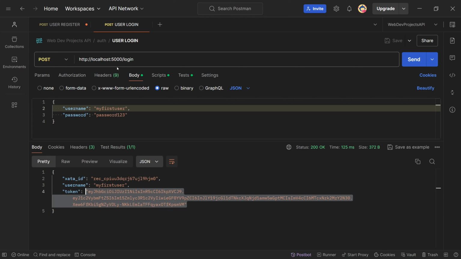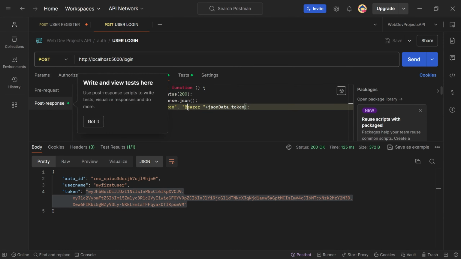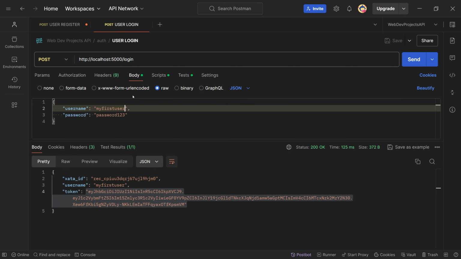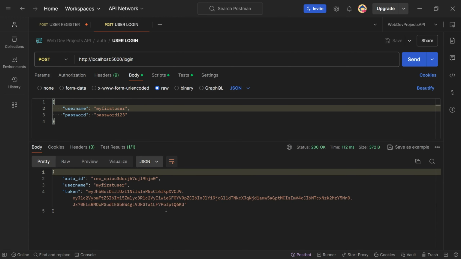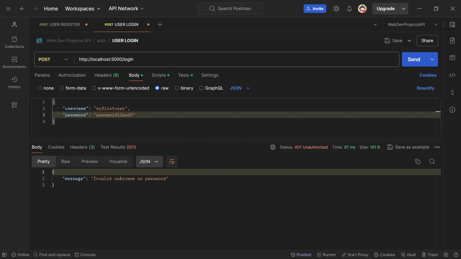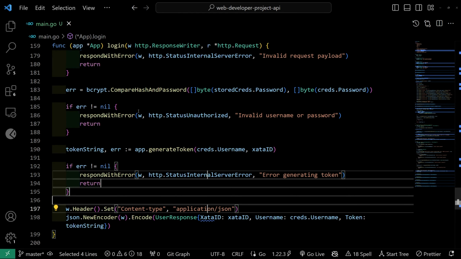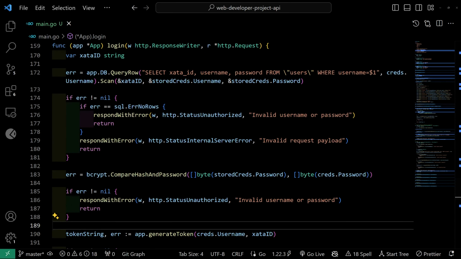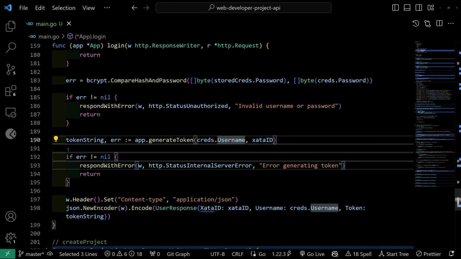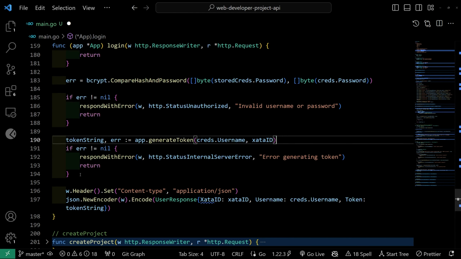I also have a script in here that will automatically set the environment's token to whatever the response is for the login and for the register. So you don't have to deal with copy and pasting this every time you want to do an authorized request later on. So if I hit enter again, I'm pretty sure this slightly changes towards the end. Yeah. So now if I type in a wrong password, there you go, invalid username or password. Cool. So that's that. Now let's also update the registration with the same little bit down here. So we'll say token string, we'll grab this.